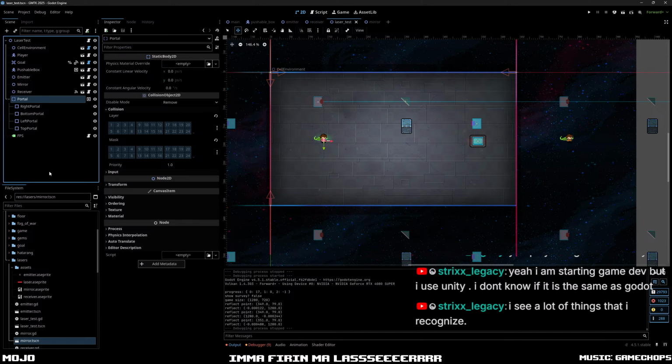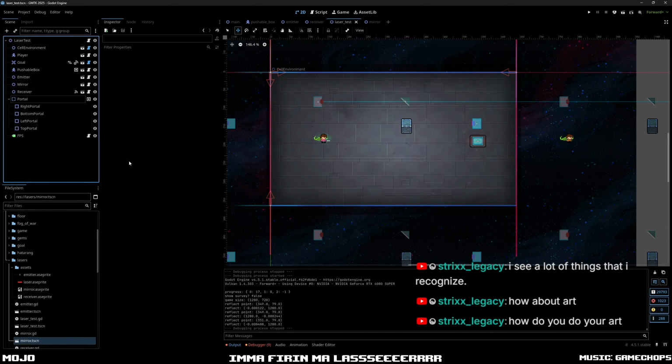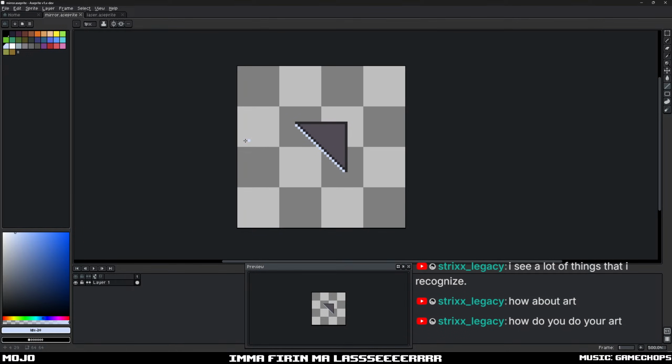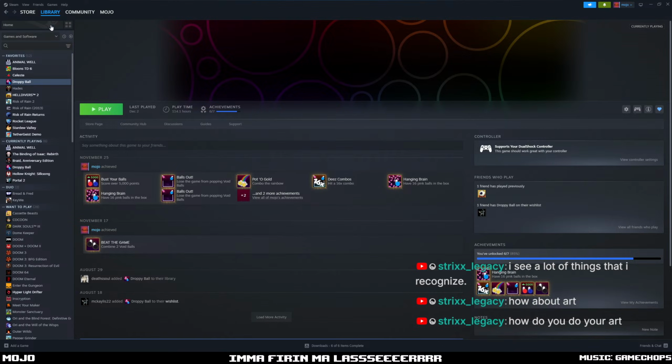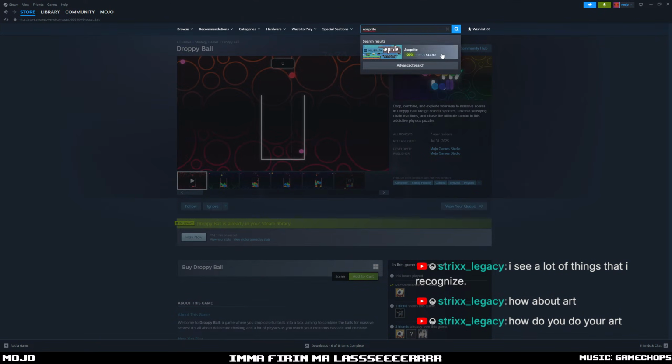But I like Godot a little bit more because I'm not making big complicated games. How about art? Yeah, the art is very similar, at least in 2D. How do I do my art? Oh, I use Sprite. Just for this game, right? I use Sprite because it's like a pixel art tool. And you can buy it for like 20 bucks, I think. Let's see. Let's go find out. Oh, look at that. It's 35% off right now. It's $12.99.